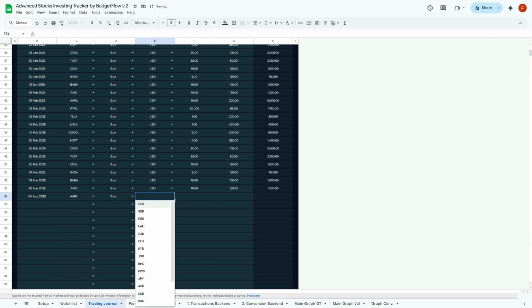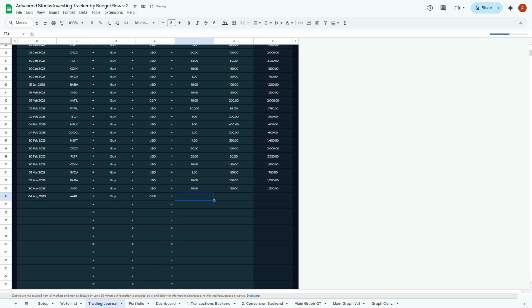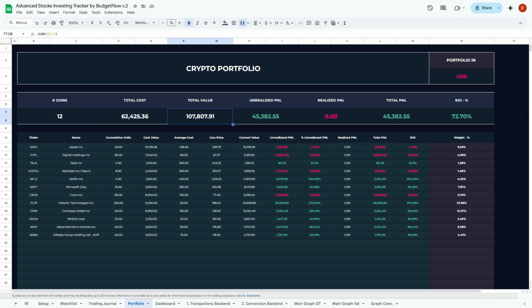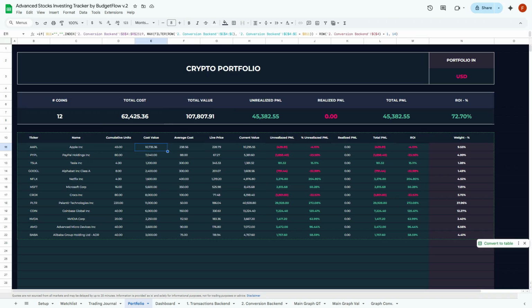Maybe you want to buy again, we can set GBP, and then we say how much the quantity will be, 5 shares, maybe for the three, I do for $200. Perfect. So it calculates that we spent 1,000 on this one, and then it automatically goes to the portfolio where I have all the cost value, average cost, live price, etc. calculated. And that's how easy it is.